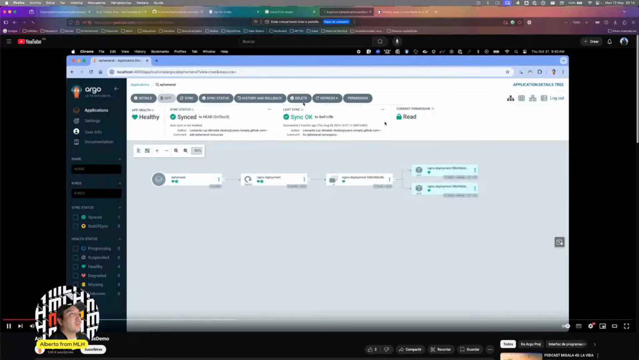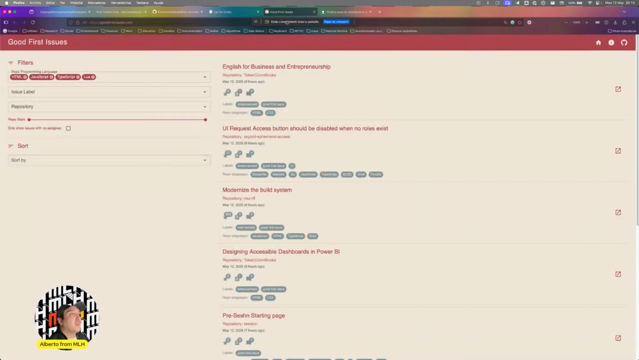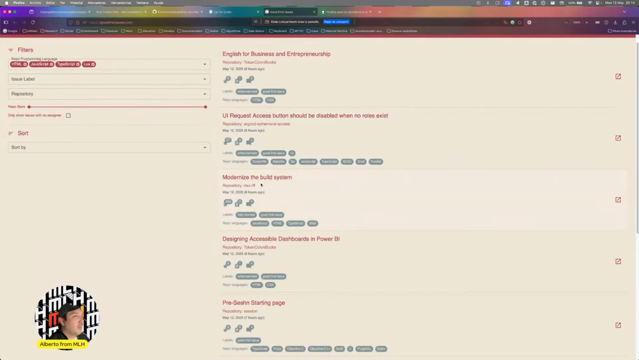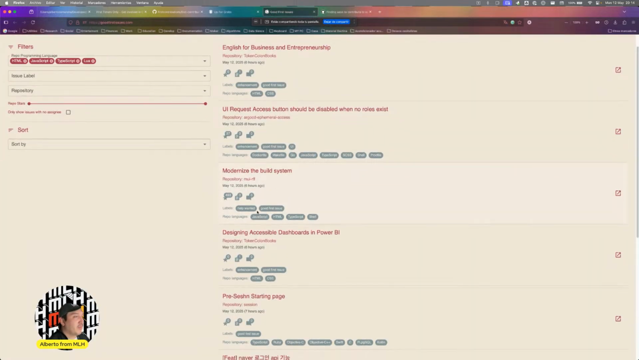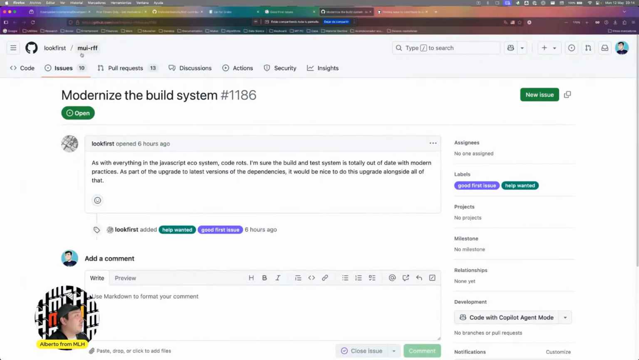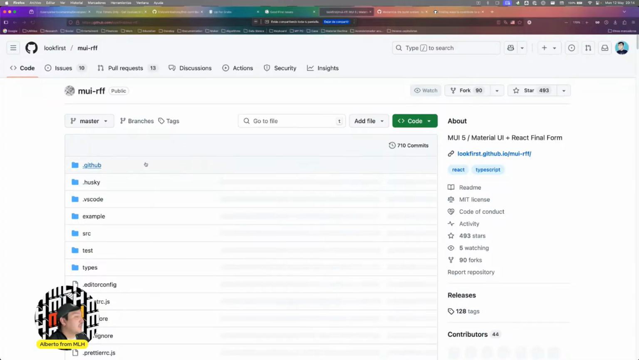Okay. Huh. I don't know. Could be an option, but I don't know. Modernized build system. Help wanted, good first issue. It's JavaScript, HTML, shell. It has not that low stars, so it has many stars. It was 6 hours ago, so this can be interesting. The repo is this.